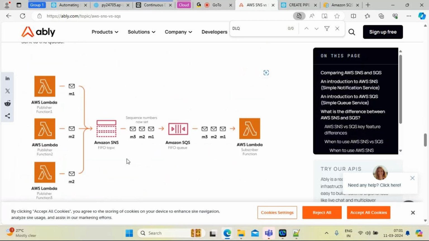Any doubts? Okay, now we will see some demo sessions on the SNS part: how to publish the messages as well as how to subscribe to emails.